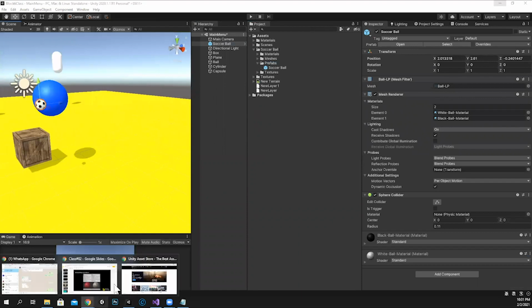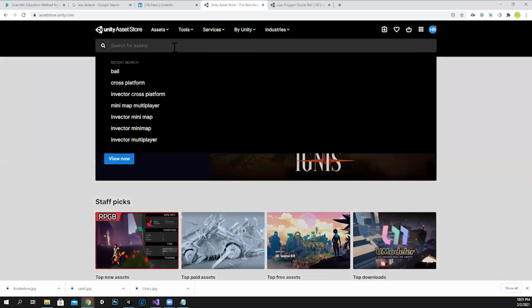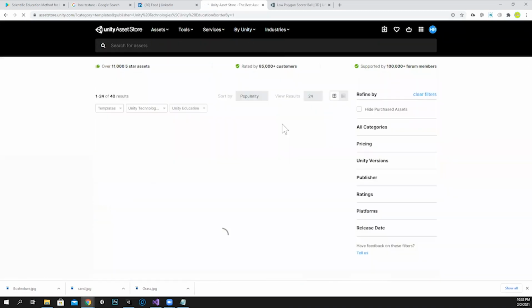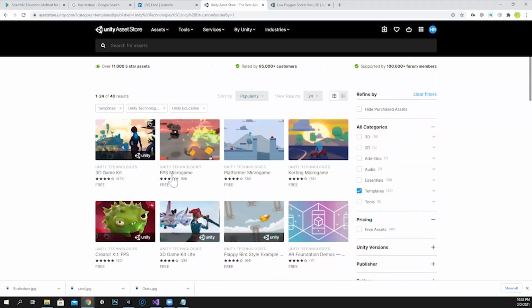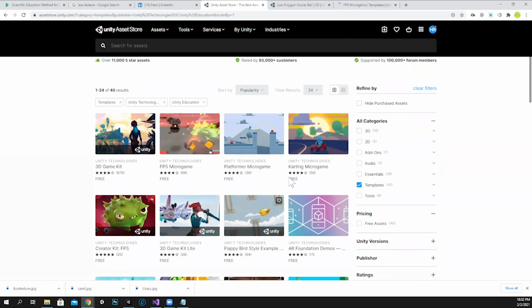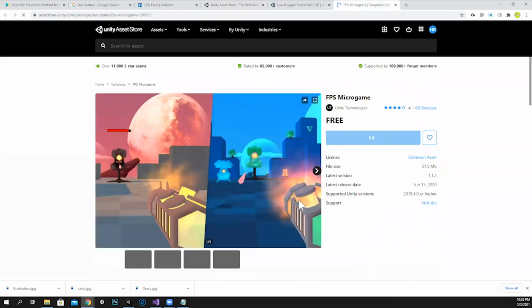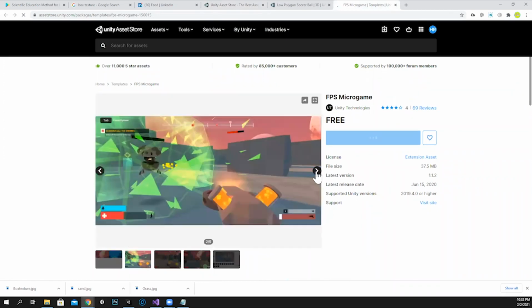So I think you can go over here and get the free tools you are interested in. You can get anything, like game templates. So many templates are there. 3D game kit is there. FPS. So look at this, the FPS micro game. I think there is not a video, but I think this is a good asset to work with.